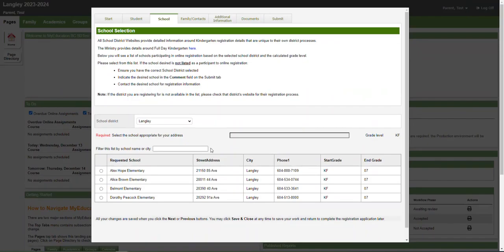On the School Information tab, please choose your catchment school. Check the Langley School District website for catchment boundaries. Choosing the wrong school may delay the registration process. If a school is not on the list, it is not currently accepting online registrations.